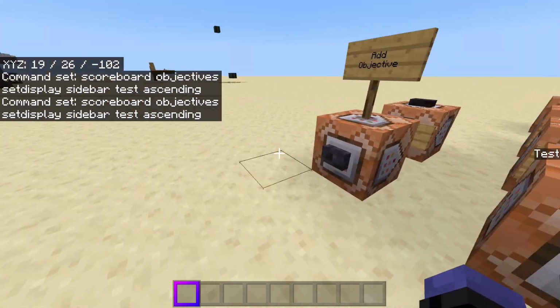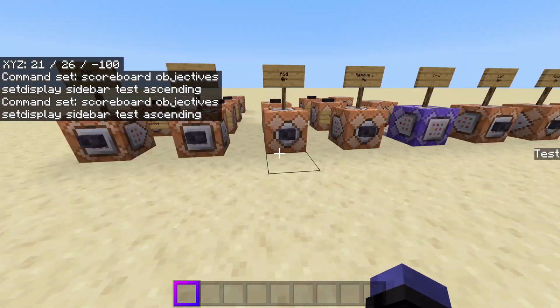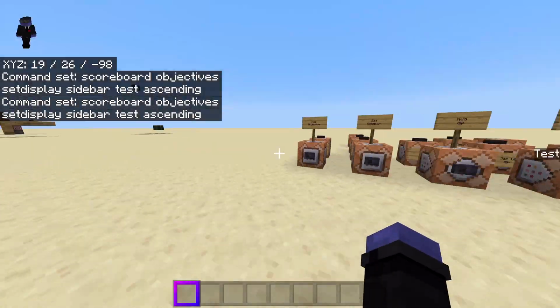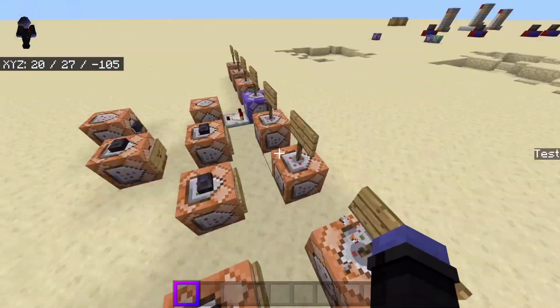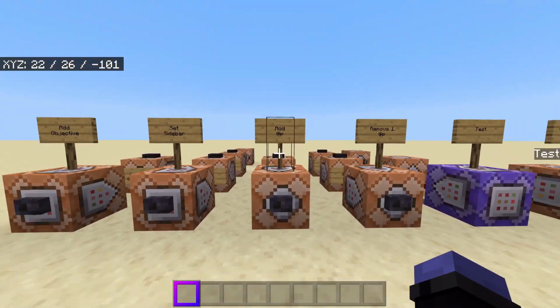We're going to push this button. Now you can see, there we go. We have right in the corner of our screen, right over here, it says Test. So you're probably wondering, well, where is my name? Why am I not here? That is why we need to add a player.